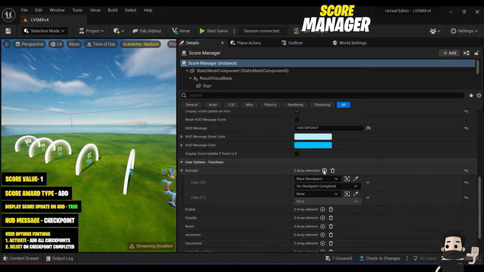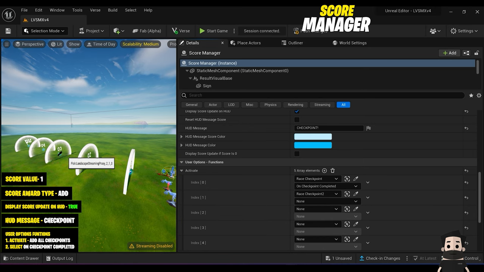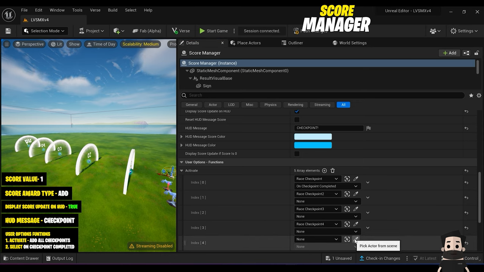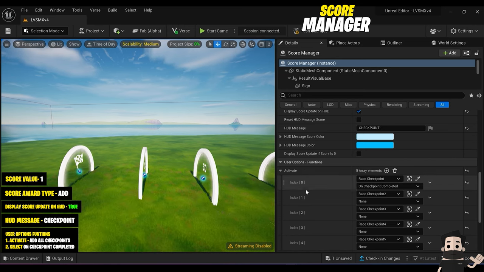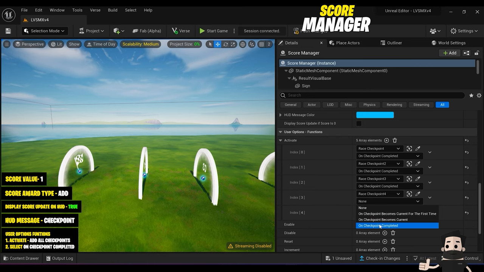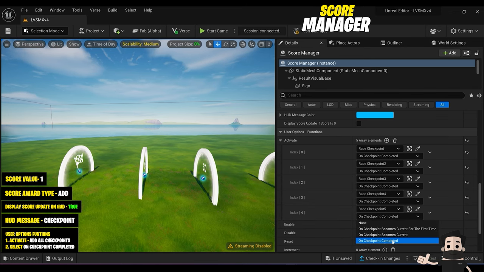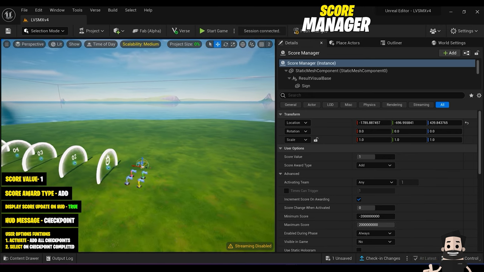So just go ahead and add elements, for however many checkpoints you may have. And we're just going to select each checkpoint here with the eyedropper tool. So as you can see, I'm just selecting the eyedropper tool and selecting the checkpoint there. So make sure that you set these to on checkpoint completed, on checkpoint completed, on checkpoint completed, and you guessed it, on checkpoint completed. I believe that is all we need for now. Let's go ahead and test this out and see what happens.